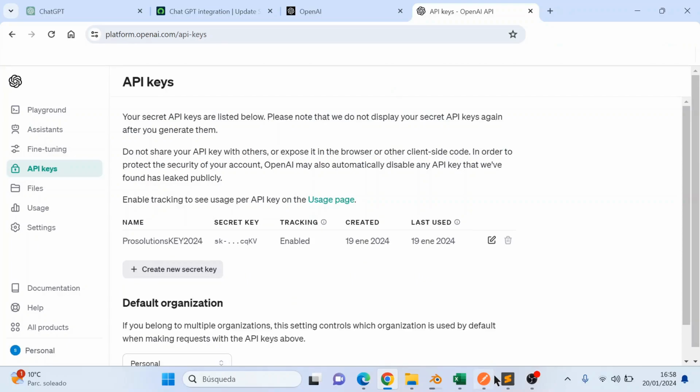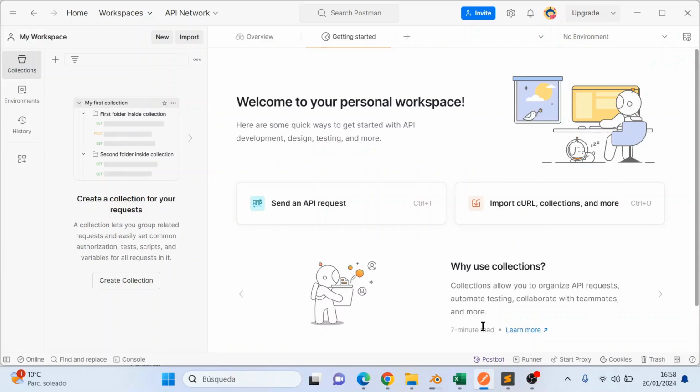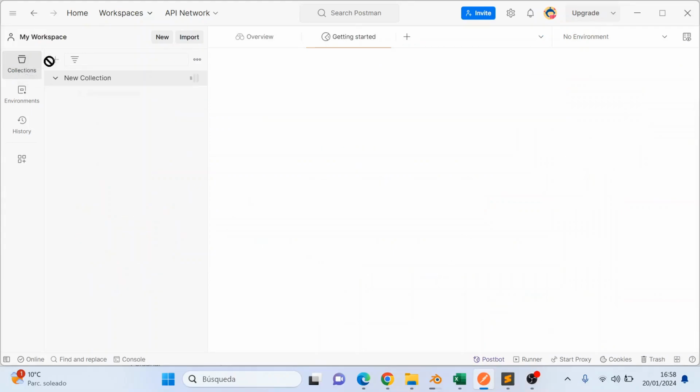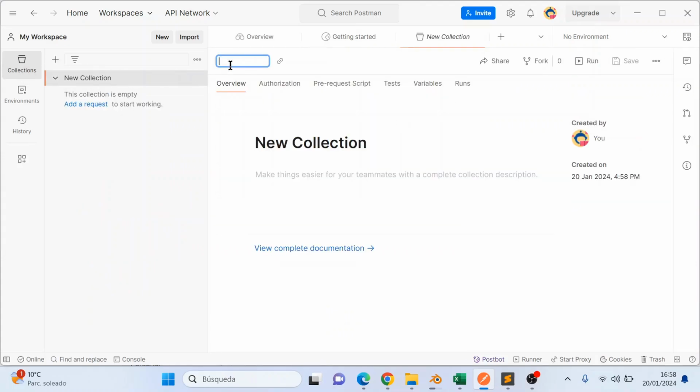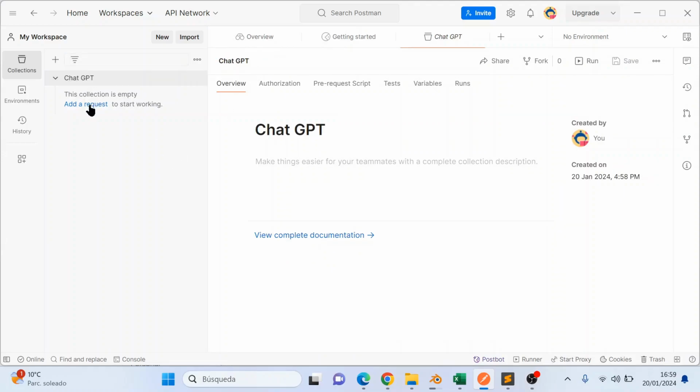Now we will test that it works correctly from Postman. This way we can test that everything is fine before starting to create anything in our instance. To do this we will go to Postman. And we will create a collection that we will call ChatGPT. And we will press the Add a Request button and assign a name to this call. In our case we will call it Test1.